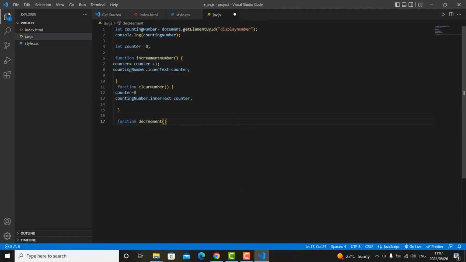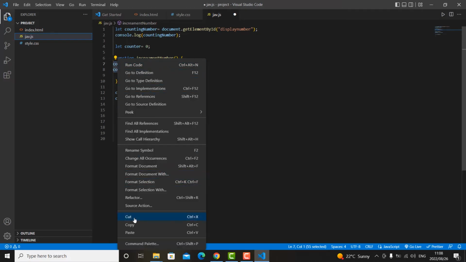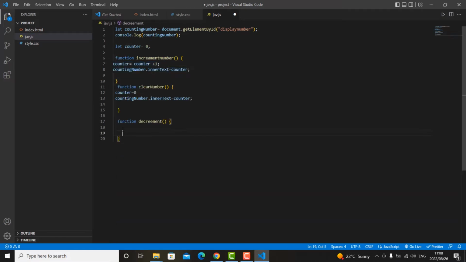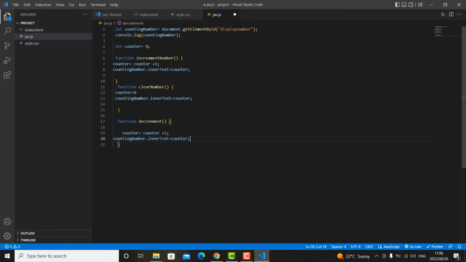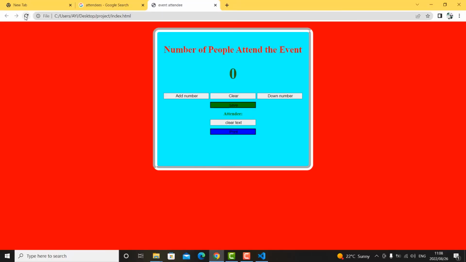named decrement. Now we just copy the same thing from the increment one, copy this code and then paste it. The only thing you do is change the positive to negative. So I'm going to come inside here and replace this positive with negative, because this is adding and this is subtracting. Then save, go to the browser and refresh.